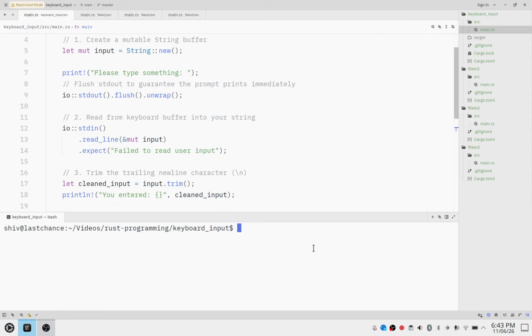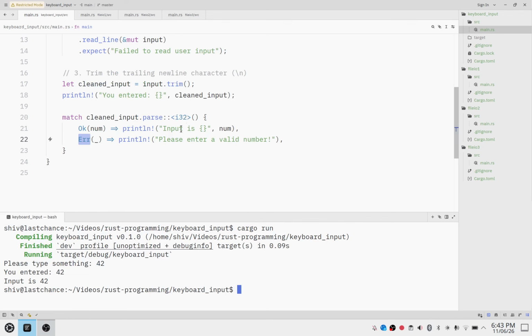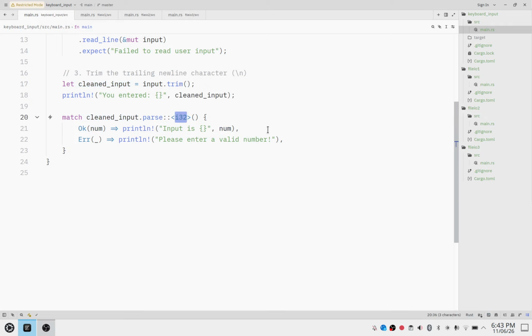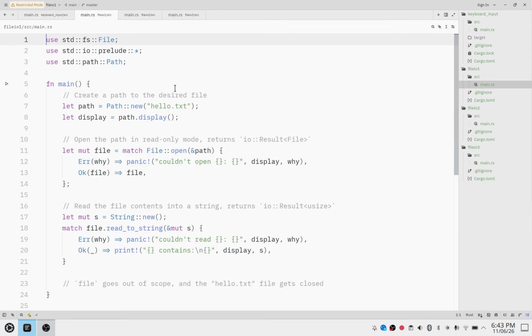Okay, we have the terminal panel and we say cargo run, and it prints "please type something", and we can type, say, 42, and we have a number. You enter 42, input is 42, because we printed twice, clean input once as a string and then as a number. So if you want to parse here as f32 or f64 or char or u8, you can give that here. So that was about our keyboard input. Output is simple. println we have seen many times.